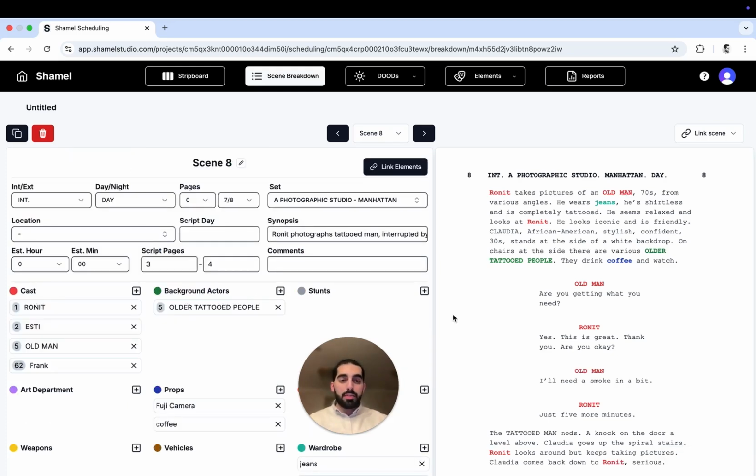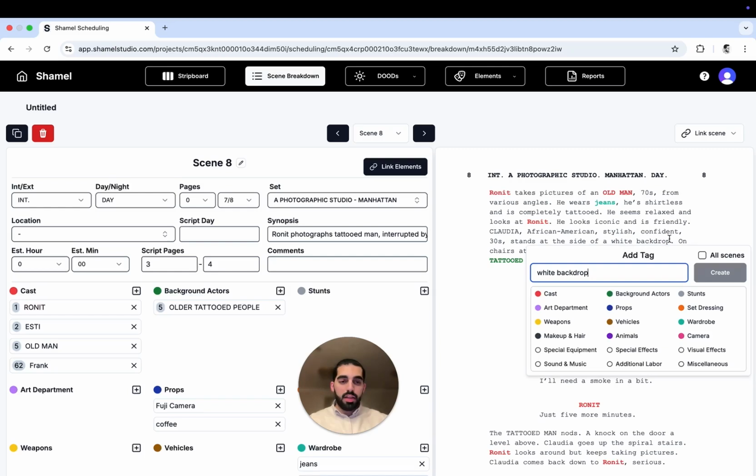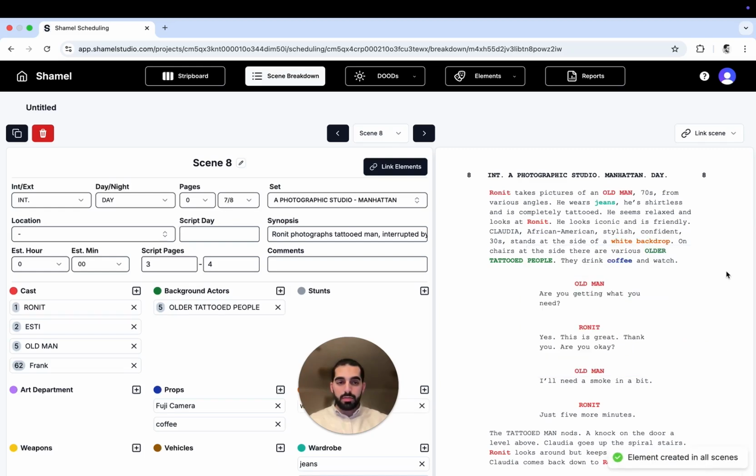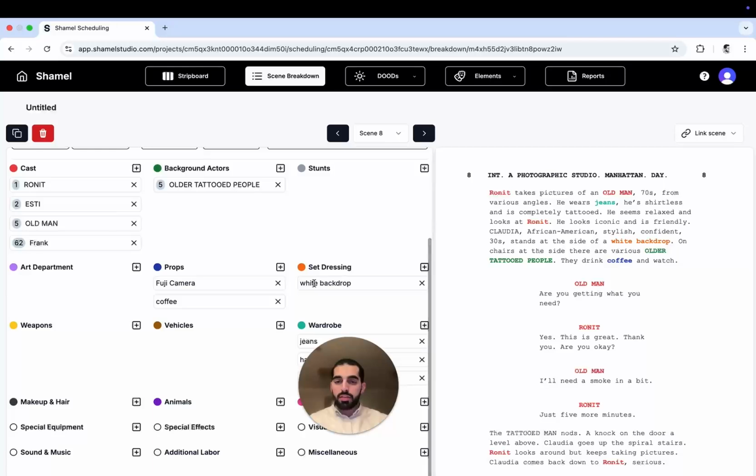Another way of adding elements to your scene is by going directly to the script and selecting or highlighting the actual text. That would open the add tag menu. I can add white backdrop to set dressing. I can either hit create, and that would add the specific tag or element to this specific scene, or I can also check all scenes to add white backdrop or tag it in all the scenes where white backdrop is mentioned. And just like that, we have it added here.